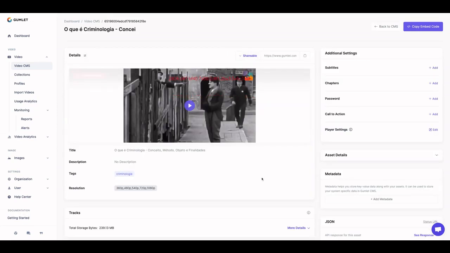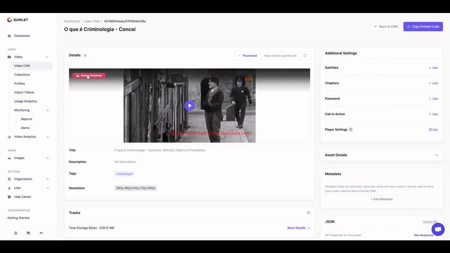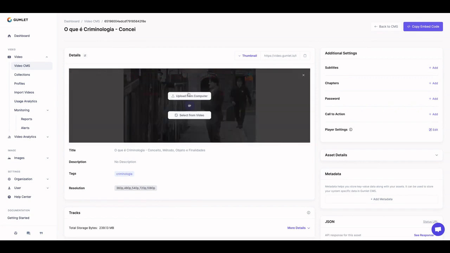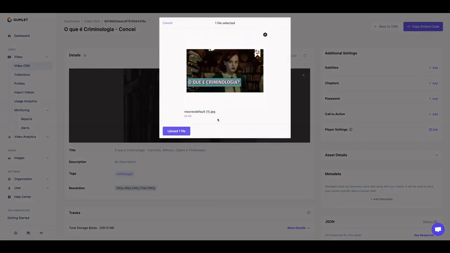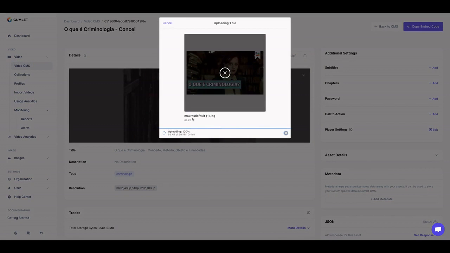Here you can see your video details. You can add a thumbnail to it. Just click on change thumbnail. You can select it from the video or upload from your computer. Again, just drag and drop, and it's done. You have a thumbnail for your video.